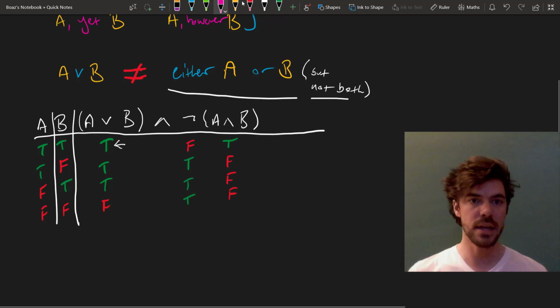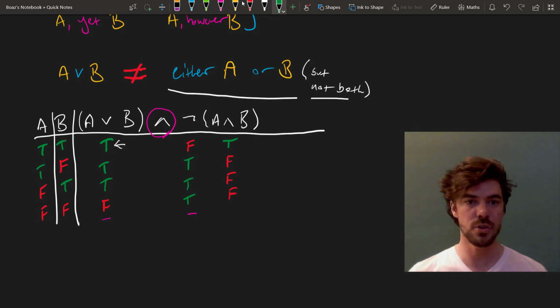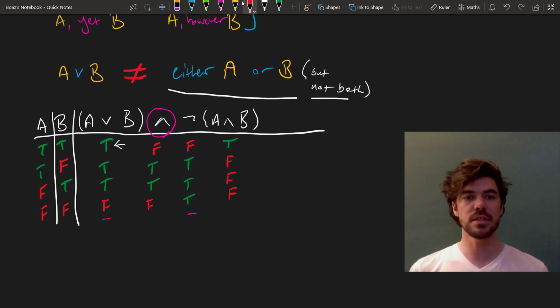But our main connective is this conjunction right here, which binds the two sentences together. And the main connective is going to be based on the truth values of these two columns. The first one comes out false because A and B comes out true, and so its negation comes out false. The second two come out true, and the final one comes out false. And this is just what it means to say either A or B, but not both.